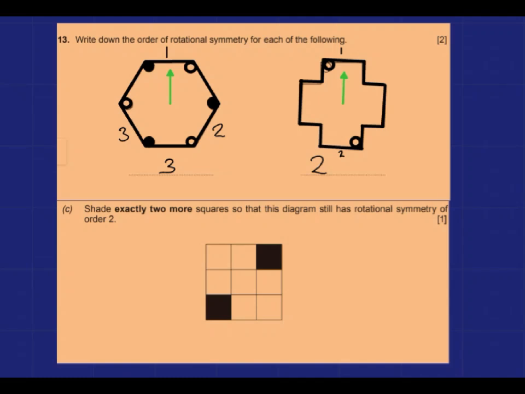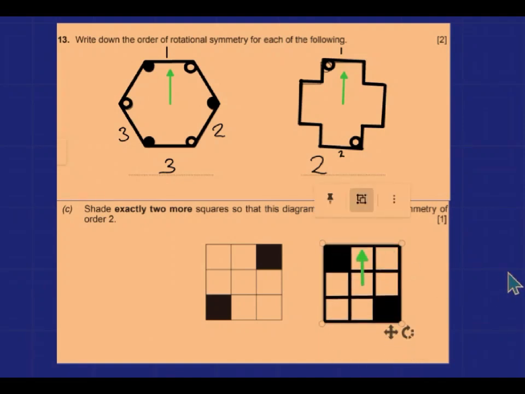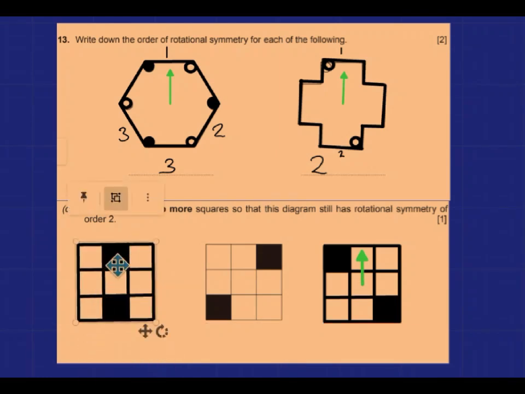If I want to keep that rotational symmetry with an order of 2, then any squares I add have to have a rotational symmetry of order 2 themselves, or at least the complete picture does. So I've got 2 ways I can keep that rotational symmetry of order 2. I can add these 2 squares because they have a rotational symmetry of order 2, or I can add these 2 squares, which also gives a diagram with a rotational symmetry of order 2.